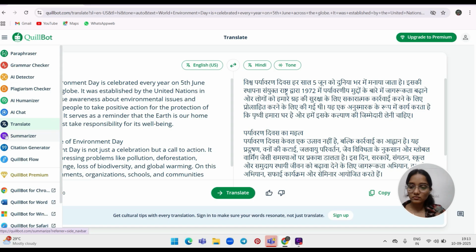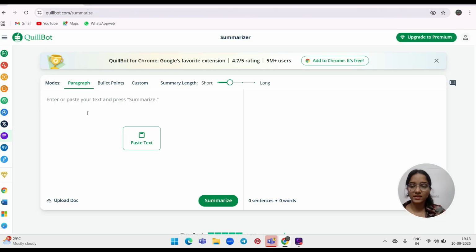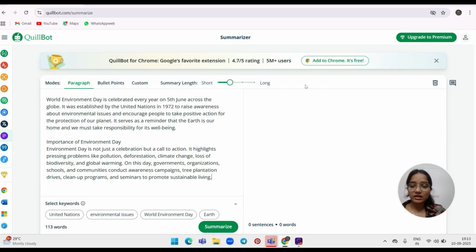Next is to summarize. This is a feature that is used to summarize the text. I'll just paste the text that I have been using till now. This is a long text. At the end of the class, students are always asked to summarize what has been taught in the class. Or if a student wants to summarize a subject or a topic that is very long into short 4 to 5 sentences, they can use it for revision as well, or they'll be able to retain it in a more proper manner if it is in a shorter form.